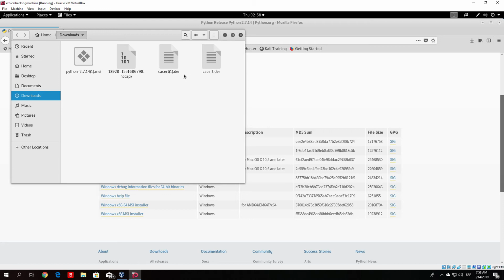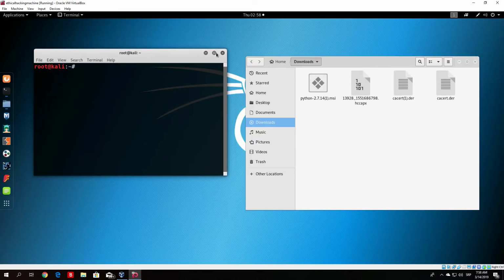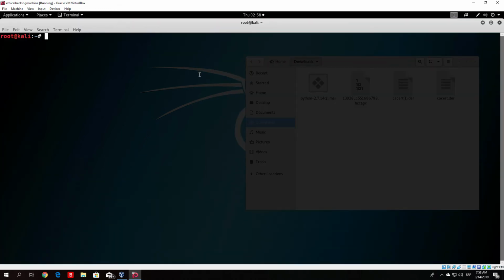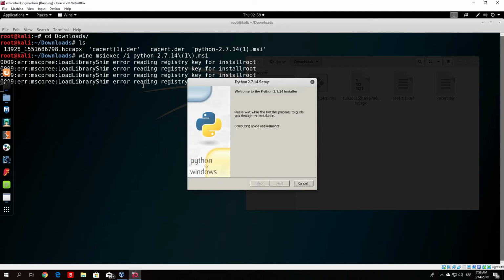And what you want to do after that is, let me just close this, we do not need this browser opened anymore. What you want to do is change your directory to downloads, and if you type ls, you will see your Python file right here, and the next thing you want to do is wine, and then msiexec I believe, and then /i, and then Python. I believe the syntax looks something like this, we will check it right now. It should work, and after that it should start loading your wine program.